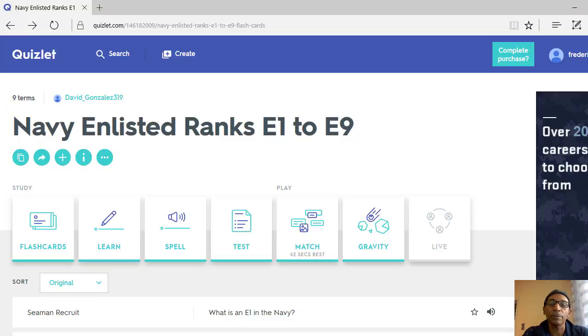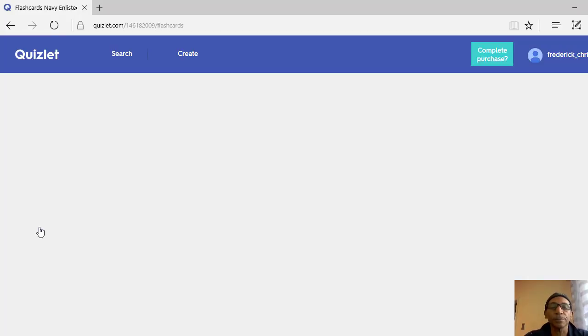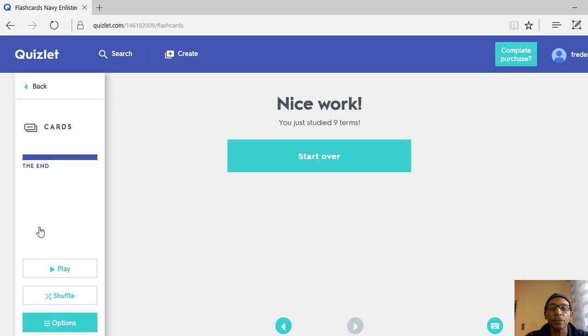Today's lesson will be about Navy enlisted ranks E1 through E9 using Quizlet. Quizlet, this program, I use the flashcards and matching. Flashcards I use to teach the terms and definitions of each rank.